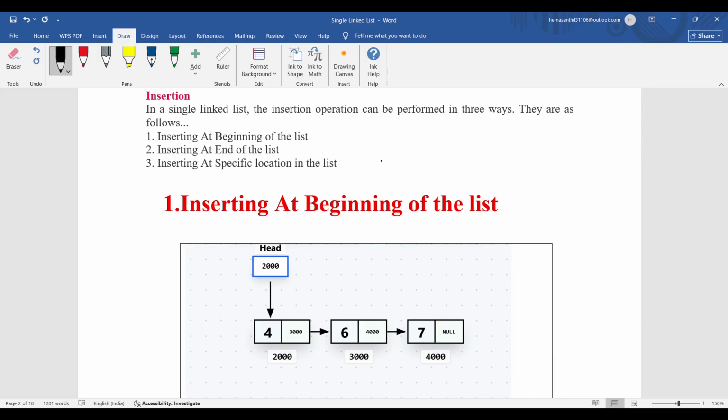Dear students, now we are going to discuss insertion operation in single linked list. As I said already, in insertion also we have three types: insertion at the beginning of the list, at the end of the list, and at a specific location. In this video, I am going to explain the first one, insertion at the beginning of the list. Let us see how it is working.